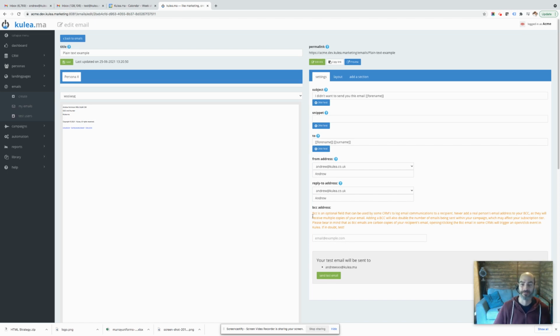And it comes with a nice big warning message here saying, do not put your personal email address or anybody's personal email address in here, because you don't want them to receive a carbon copy of every single email you send from Kulea. It's for your CRM integration. It's a free integration with your CRM. It's really, really helpful. It's really useful.